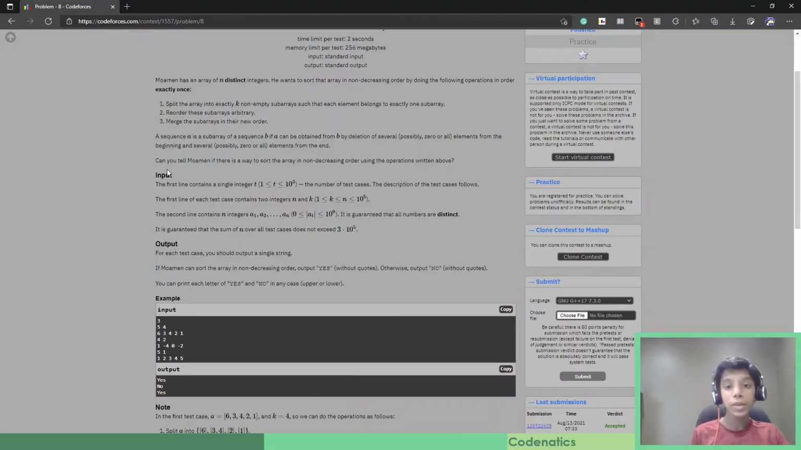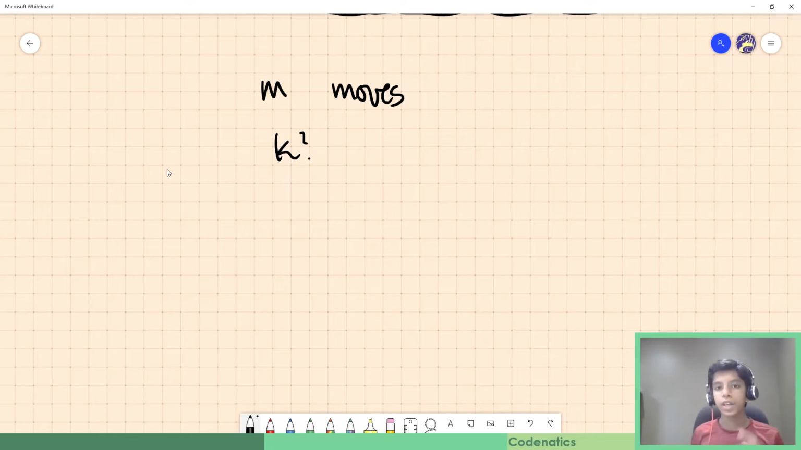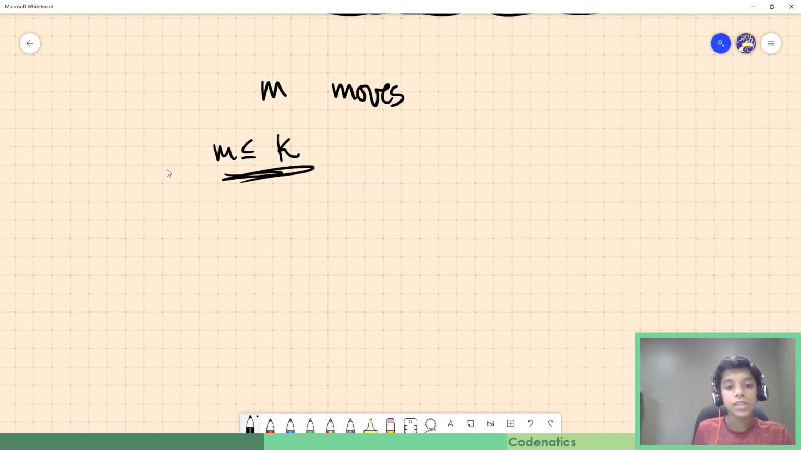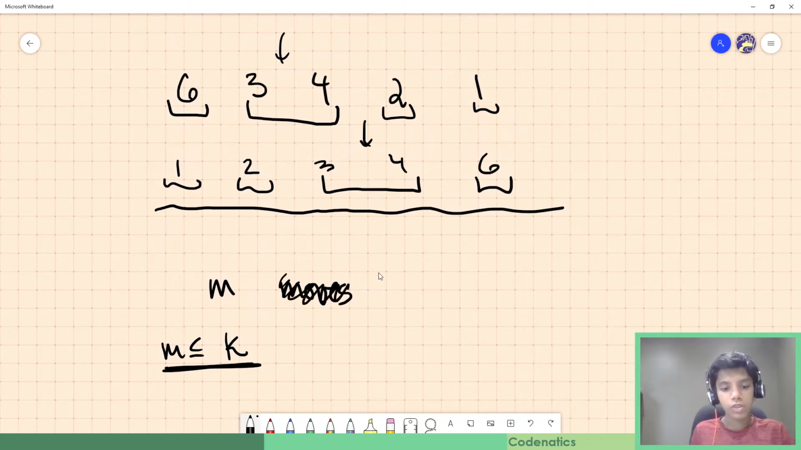But first, before we do that, I just want to ask you something. If you can do it in, suppose, M moves, can you do it in K? The answer is yes, you can, because you can always break up your subarrays into even smaller subarrays. So if I can do it in M moves, can I do it in K? And what I meant is M is less than or equal to K. I should have probably specified that. Yes, you can. So if we find the minimum number of subarrays, then as long as that's less than or equal to K, we're done.